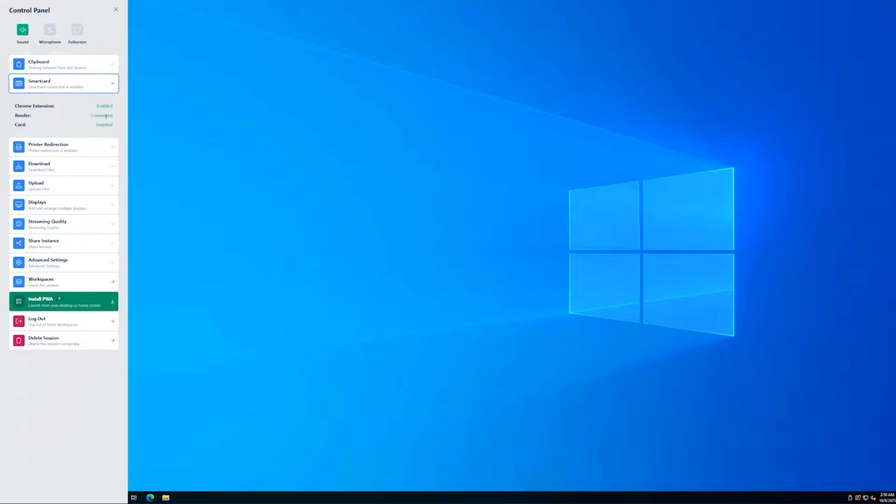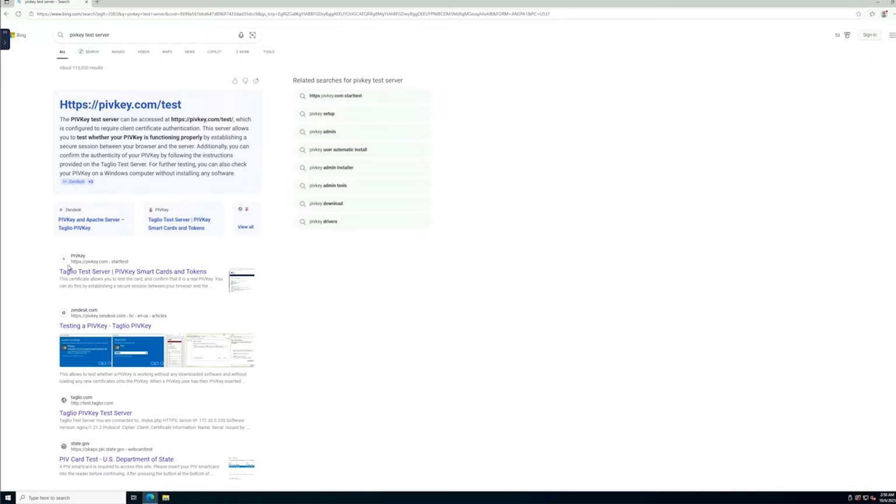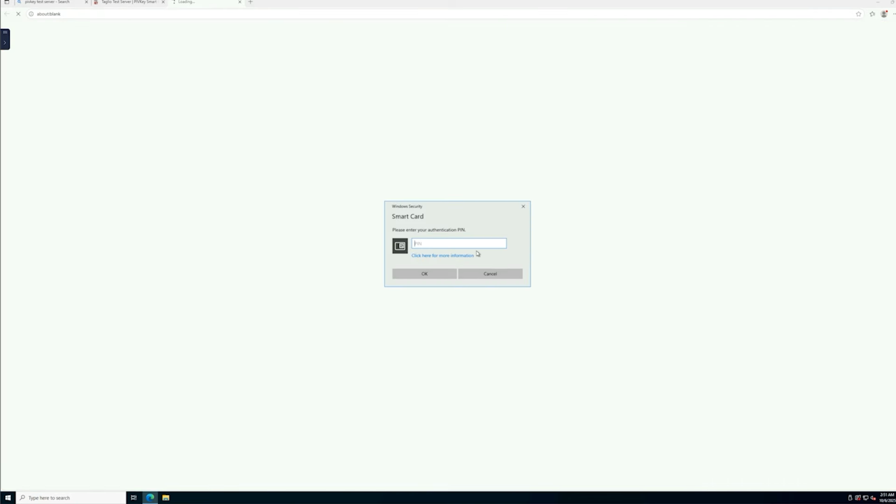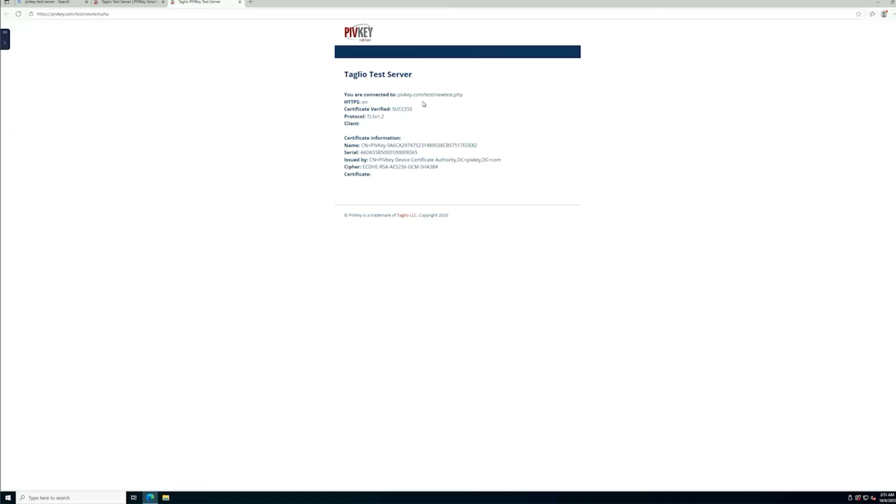And if you click on it, you can see the status of the smart card pass-through. So in this case, it says Chrome extension is enabled, reader is connected, and the card is inserted as well. So that means the smart card pass-through is working, and I can test it by authenticating against a test server like this, which asks for my PIN. And there you go. As you can see, the authentication is successful.